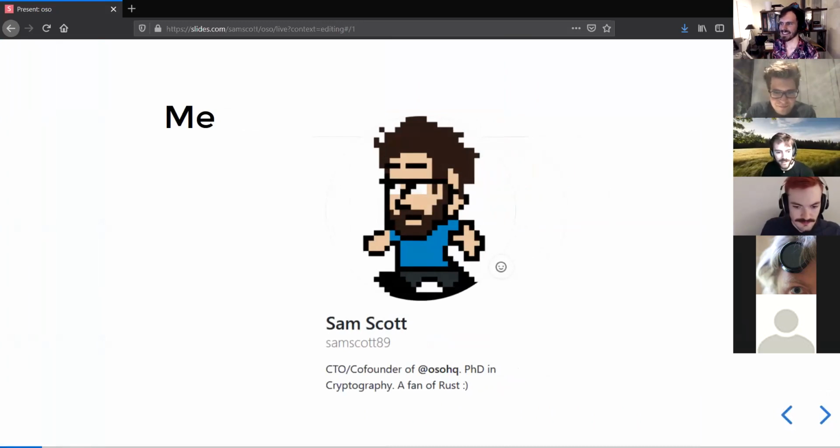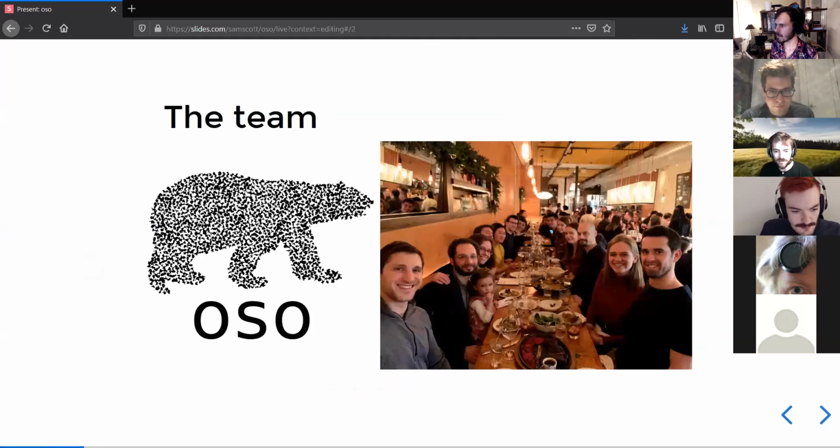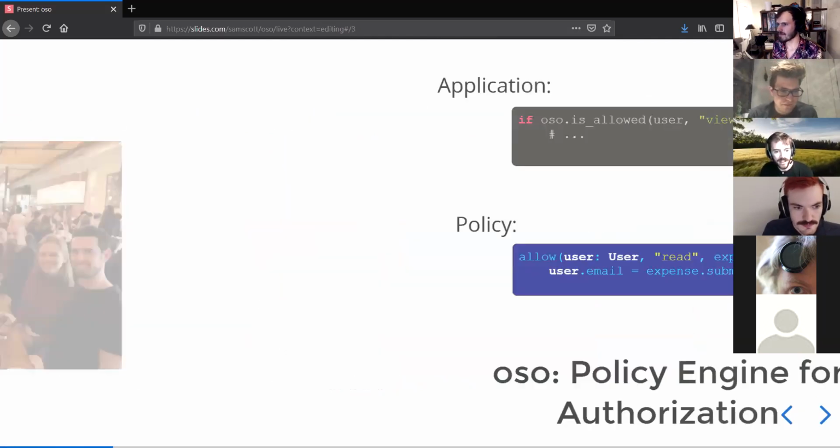So, a tiny bit about me: I'm CTO and co-founder at OSO. Before this, I did a PhD in cryptography and have been using Rust for five-odd years at this point. This is the OSO team, or the team in the extended family, from pre-COVID times when we could actually do this still.